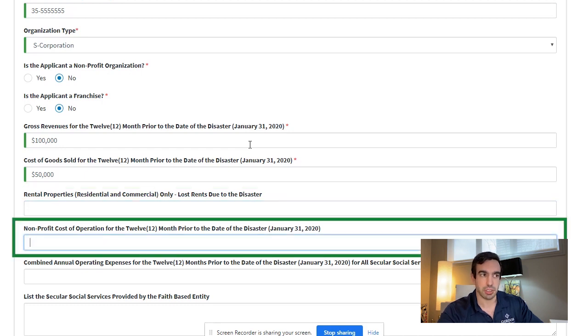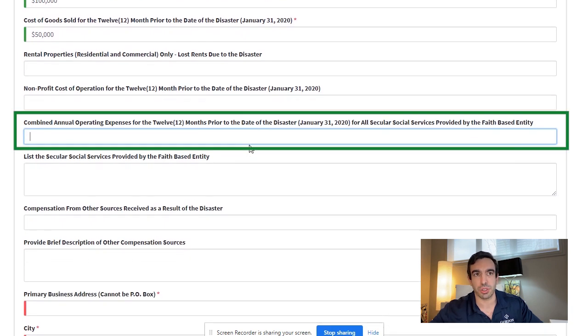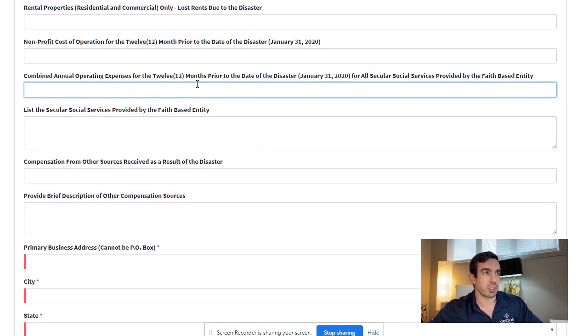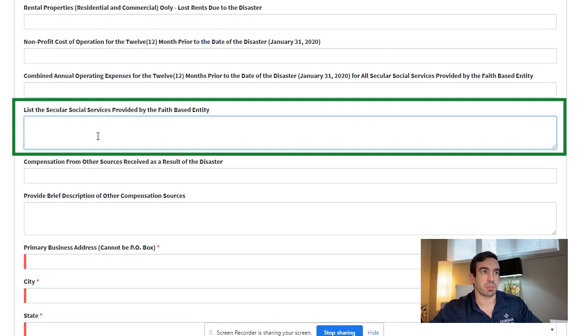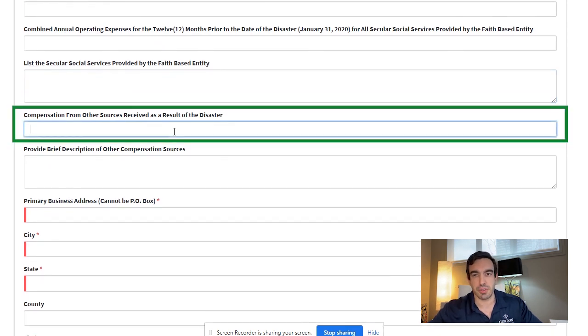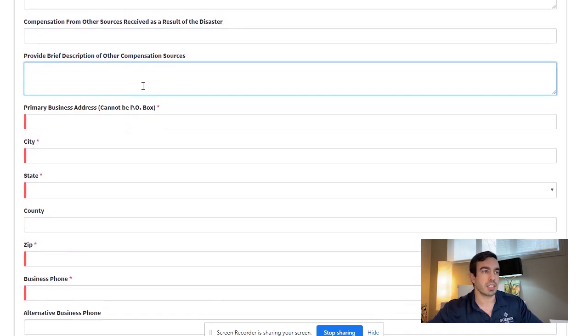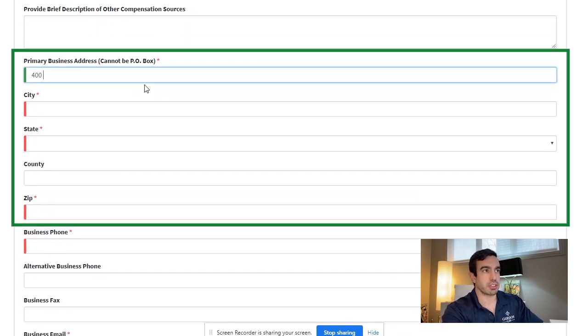Then nonprofits, the cost of operation, and then combined annual operating expenses for all secular social services provided by faith-based entities. We're not going to fill that out. Similarly, listing the secular services provided by faith-based entities. If you're not a faith-based entity, you don't need to worry about that. Compensation from other sources received as a result of a disaster. So if you had some sort of insurance payout or payment from another source, you'd enter it there. And then a description of it as well. Finally, the business address. So you'll just enter your business address here.